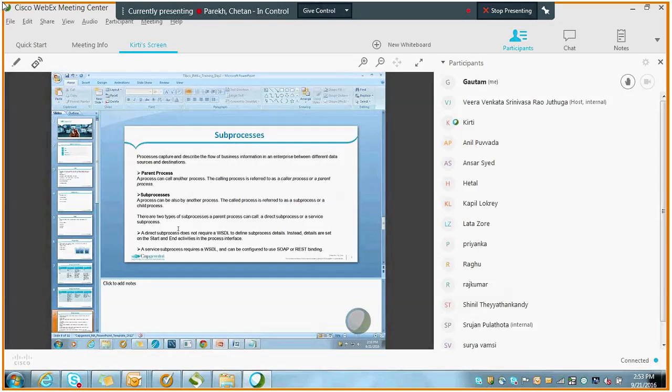Okay, so sub processes, similar to what we have in Fire.x. We have a main process which we call the parent process. Mostly it will start with a starter activity and sub processes. So in Fire.x we can create only a direct sub process where you configure your schema in the start activity, and which will be sent from your main process, which calls your sub process.